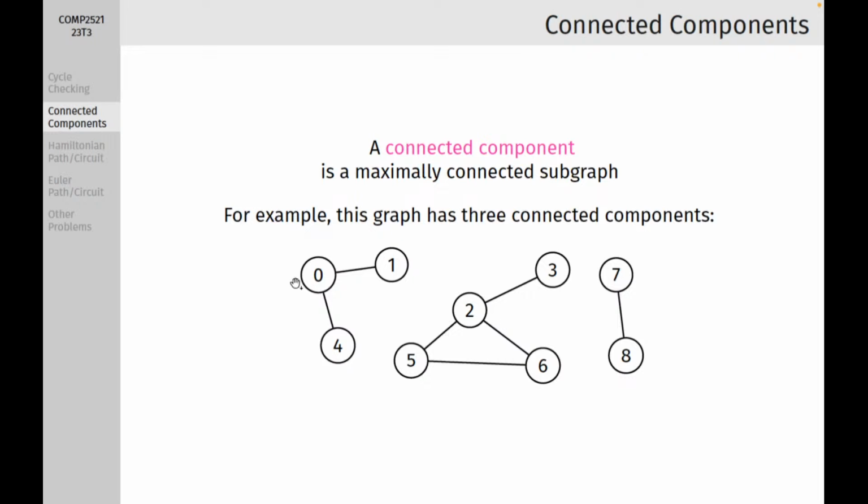So this graph has 3 connected components, because you have 3 different islands, where it's not possible to reach one island from another island.